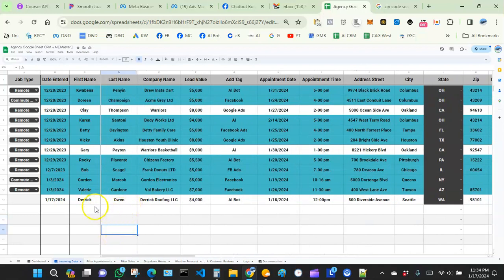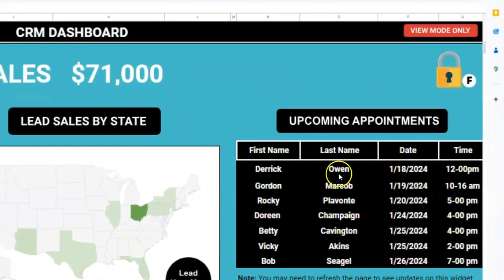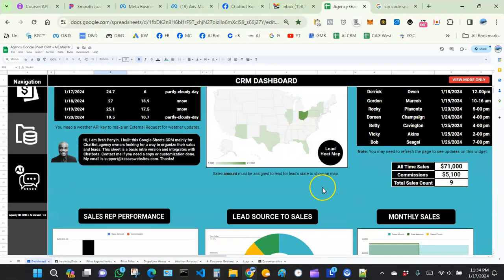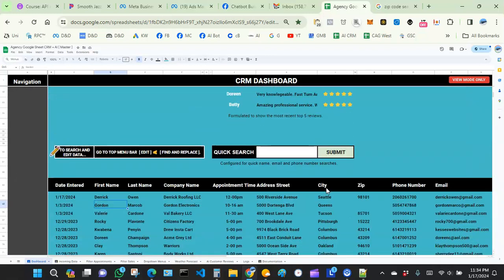All right, so let's see what's happening on the dashboard. We know Derek has an appointment tomorrow at 12 p.m. So if I come to my dashboard, you can see that Derek is showing up here. Since his appointment is the closest, he floats to the top. The other ones are later, so they can be at the bottom here. And then over here, you see Derek is showing up here as well.